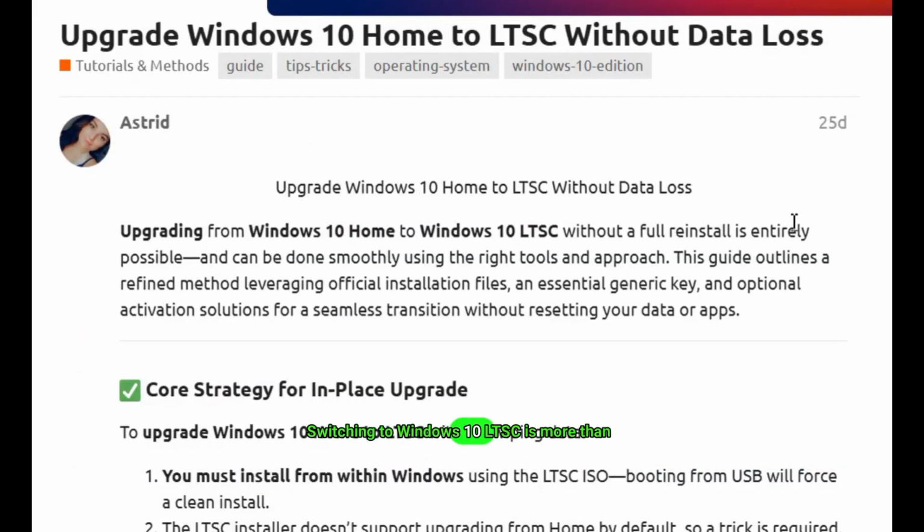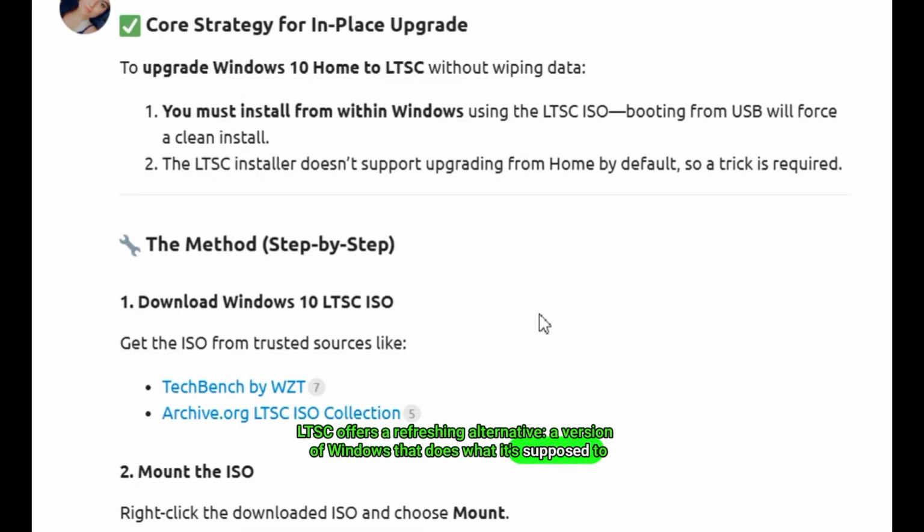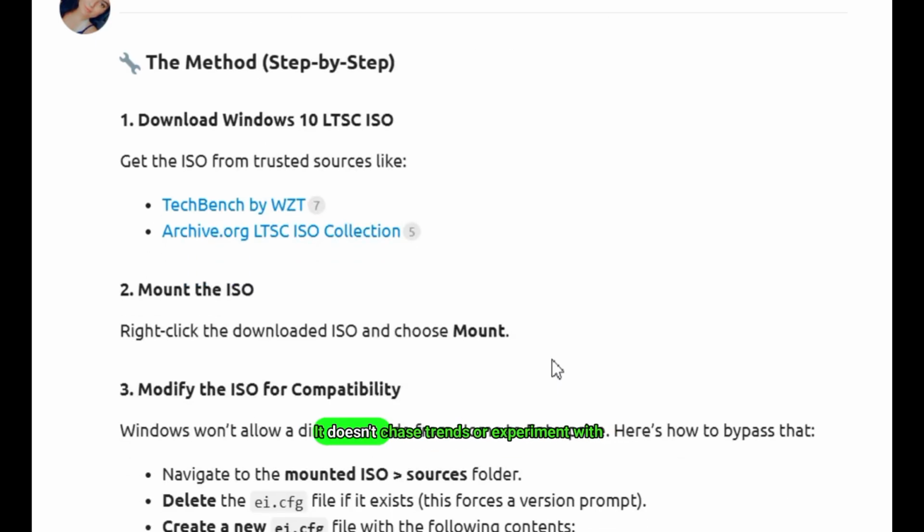Switching to Windows 10 LTSC is more than just a technical adjustment. It's a conscious decision to step away from the noise, instability, and excess that so often define modern operating systems. In a world where updates arrive uninvited, features you never asked for flood your system, and your attention is constantly being pulled in a thousand directions, LTSC offers a refreshing alternative, a version of Windows that does what it's supposed to do, and nothing more. It doesn't chase trends or experiment with your workflow. It stays quiet, efficient, and reliable, allowing you to focus on what actually matters.